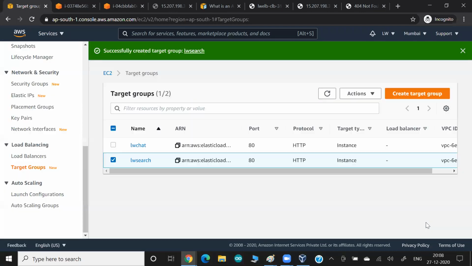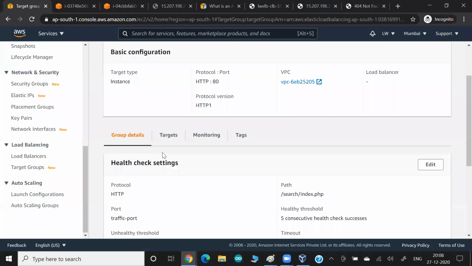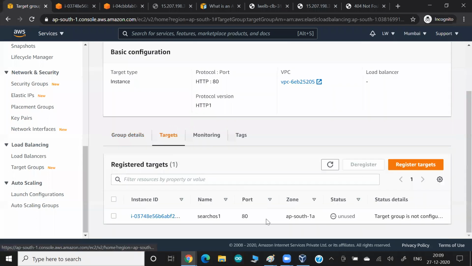Think of it like every target group has an independent application, or every target group has its own microservice. So you can think that I have two microservices running. One microservice is chat, one is LW search. And the LW search microservice is running with only one target, one instance. But we can add more if the load increases for search. Okay, so till here, guys, we have done.